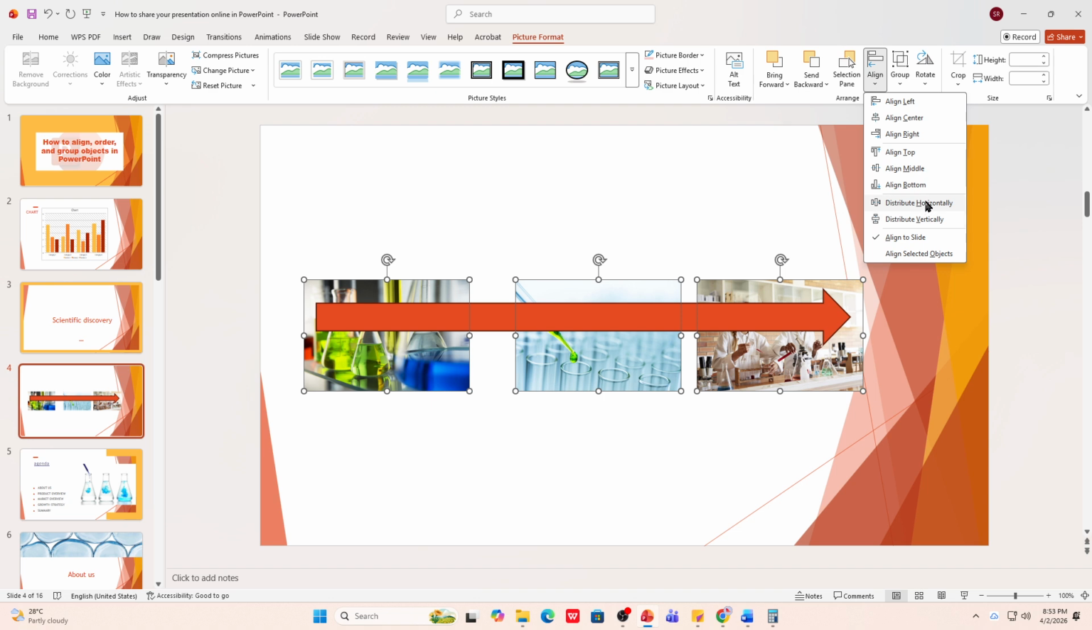If you're arranging several items and want even spacing, use distribution. With multiple objects still selected, open Align again and choose distribute horizontally or distribute vertically. PowerPoint will calculate equal gaps between them, which is great for button rows, icon sets, or lists that need consistent spacing.